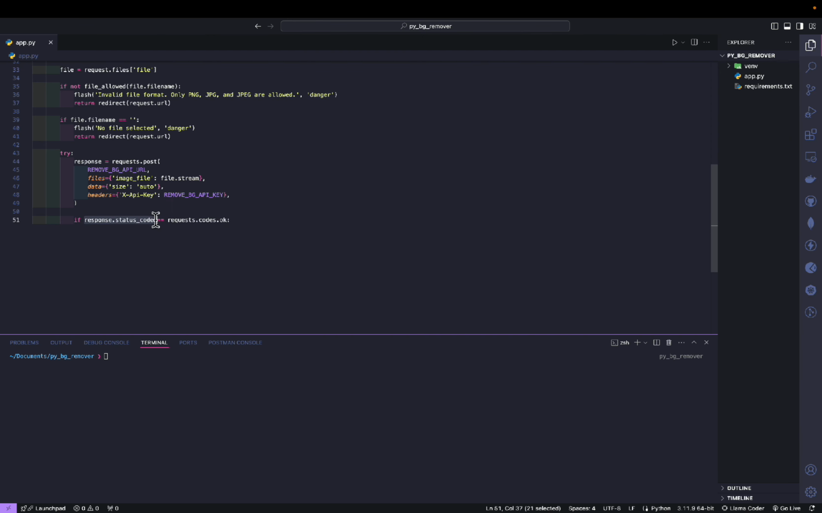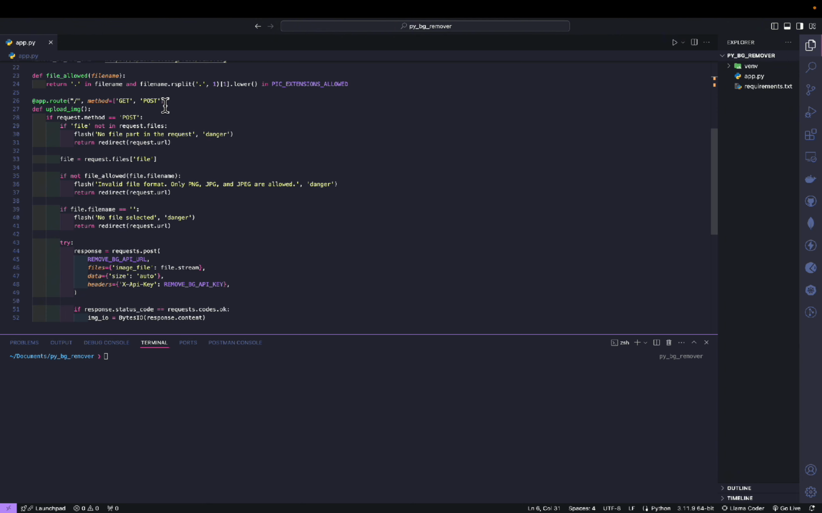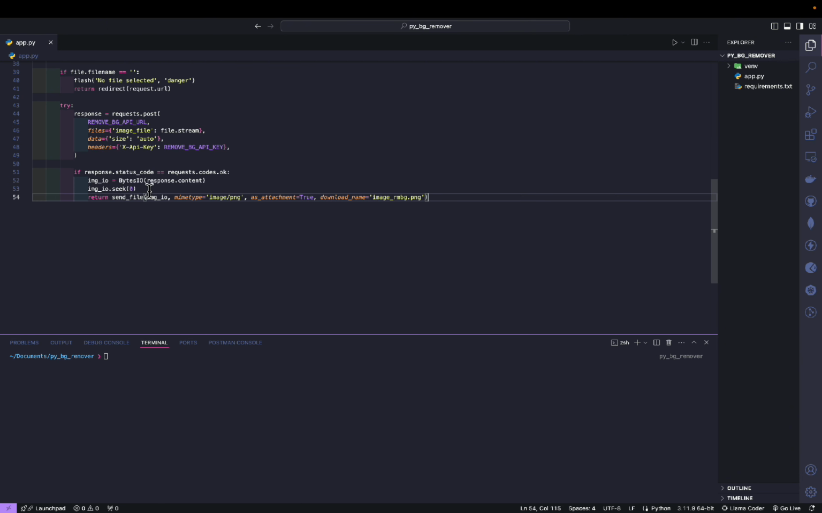Let's say if our response.status_code is okay, like if everything has gone well, then we are going to define that image_io variable, and we are going to pass the response.content. Remember, this response.content has the image inside it, and we are going to pass it inside the BytesIO library right here, so that it processes the image according to the Python format. After this we are going to define image_io.seek(0), and after that we are going to return send_file, so that it sends the file to the post method.